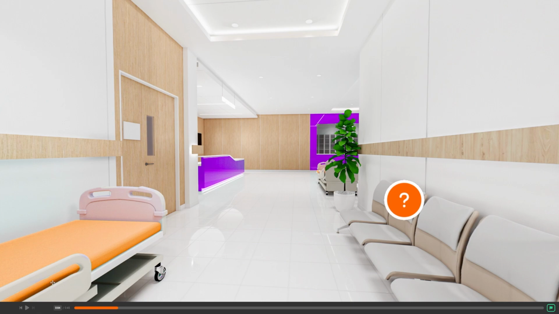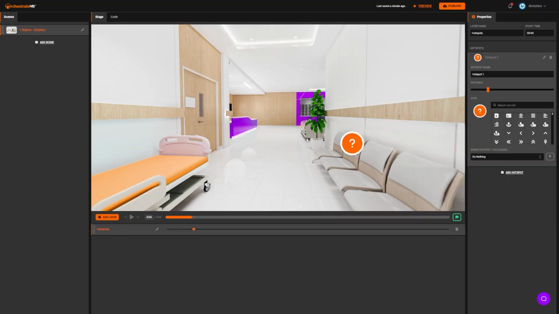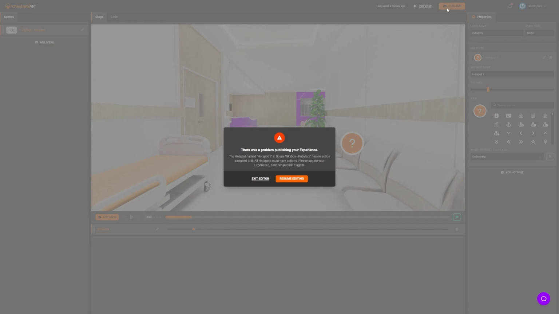Publishing your experience makes it accessible by learners and other users. If your organization has been set up with the All Experiences module enabled, your published experience will immediately be available to everyone within your organization. If not, organization admins and training directors can assign published experiences to users and user groups. Click Publish from the top of the Experience Editor window.